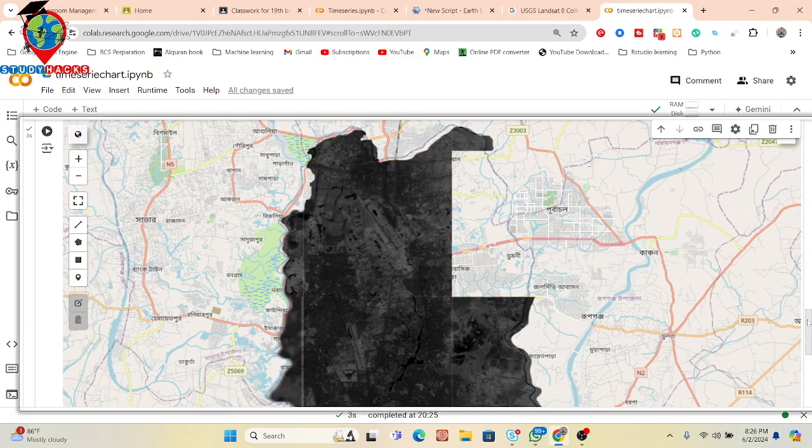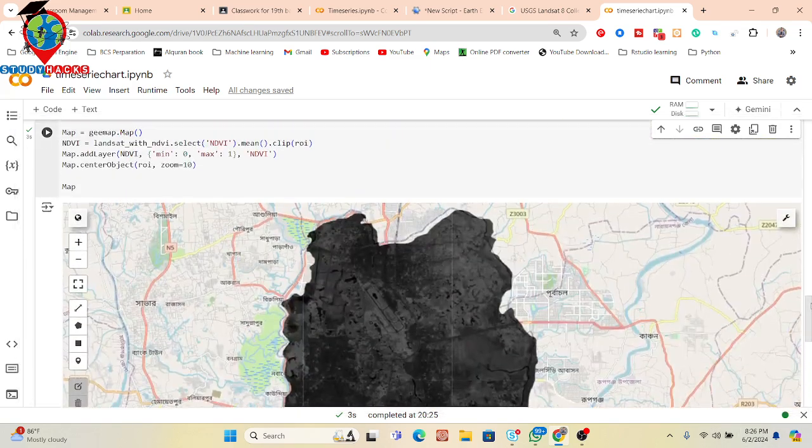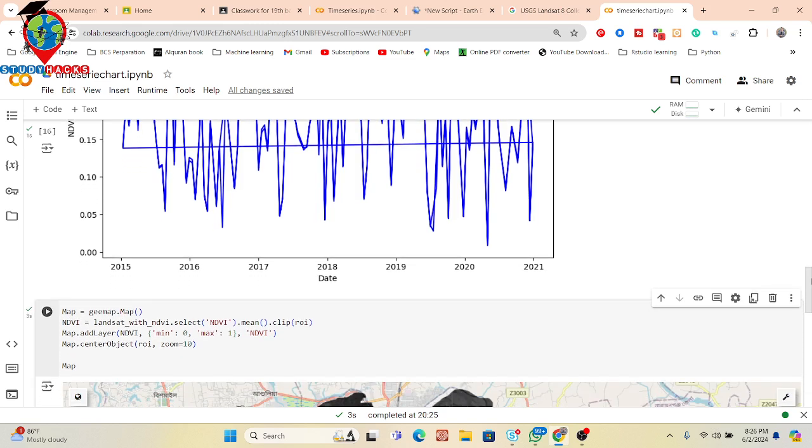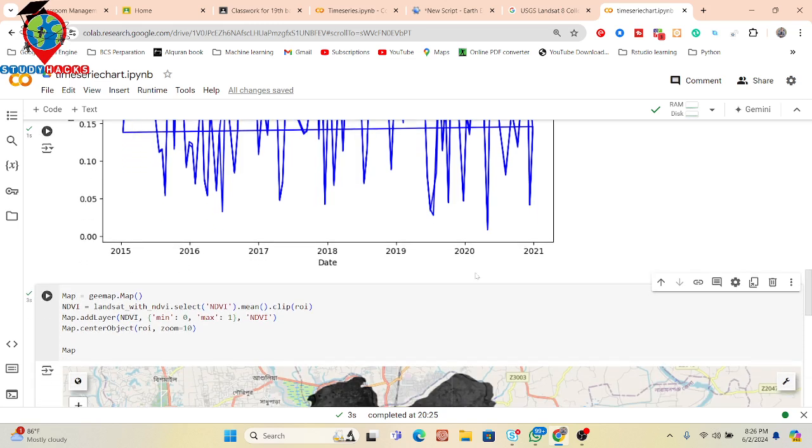So now here you can see you can get this type of map. I want to add the color palette so then it will look better. So I just write the code in here for the color palette, and then make a list of all colors.